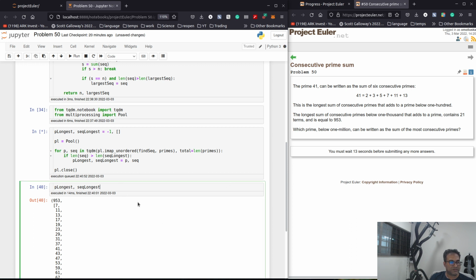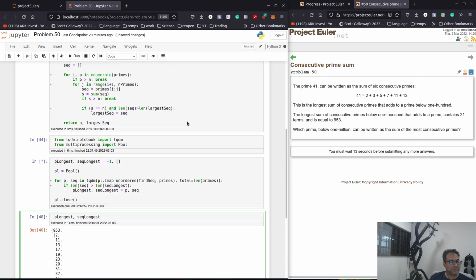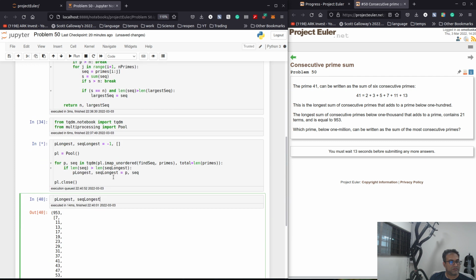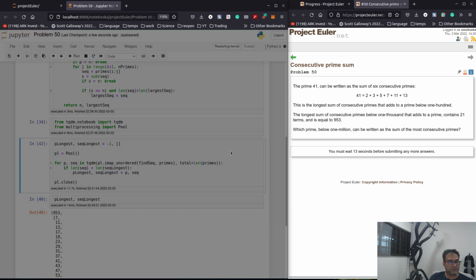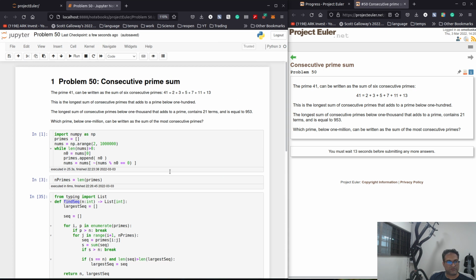Okay, let's try this. My computer is really hot right now. I need to start using the GPU for these computations.